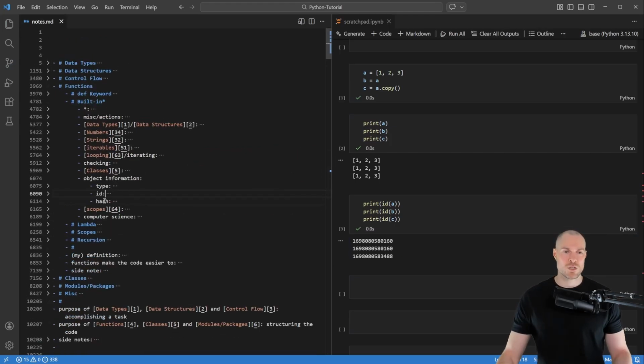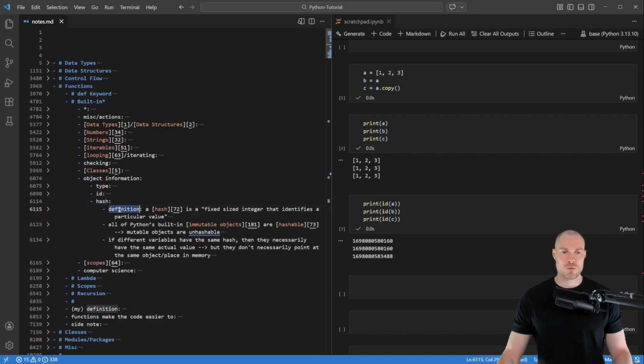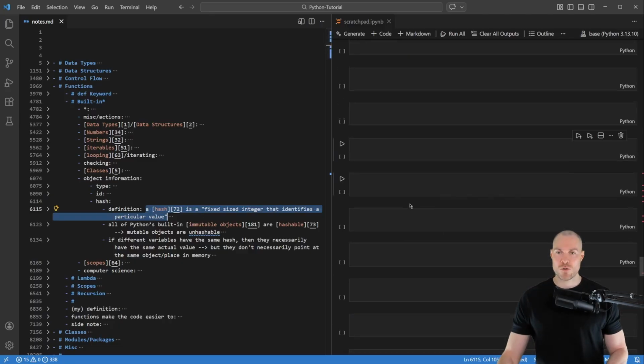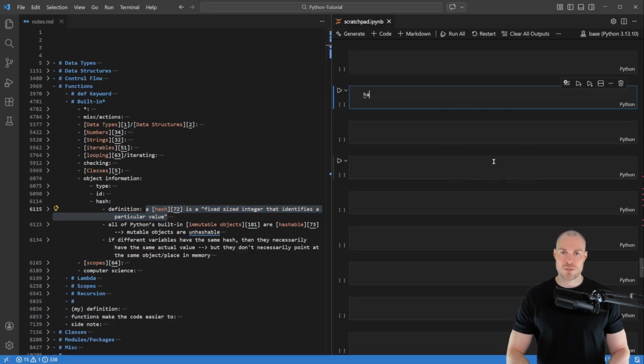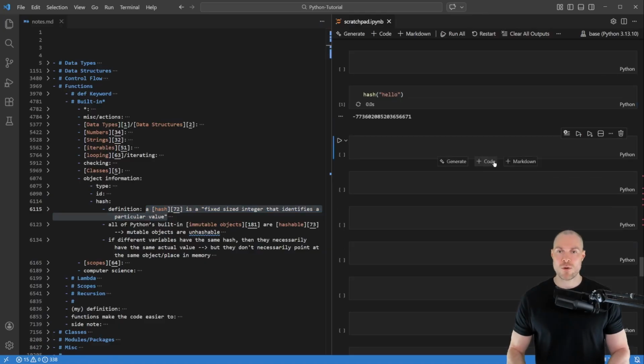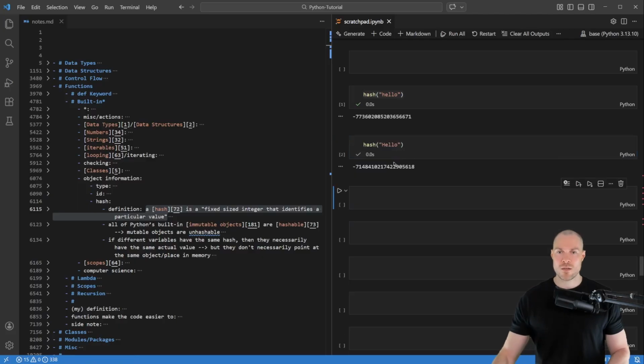And then the last function is called hash. And here the first note is a definition. Namely, a hash is a fixed sized integer that identifies a particular value. So to show that, let's use this function. We're going to say hash, and then we provide a string that says hello. If I run this, then we get this particular hash. However, if I now do the same thing, but only with a capital H, then we get a different hash, and that's because this is a different value than this hello with a lowercase h. Okay, so that's the first note.